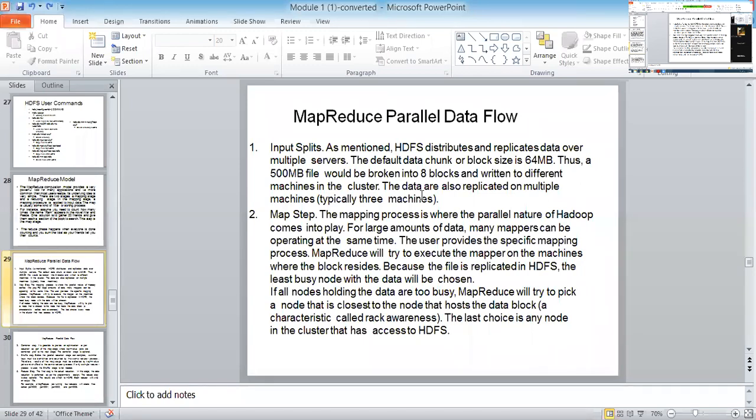If all the data nodes are busy, the last choice is any node in the cluster that has access to the Hadoop distributed file system. This is how the priority comes. First, the name node is going to decide to which node the data should go. That is a very important thing. If, unfortunately, that data node is busy, then what is going to happen? The name node again looks for the nearest node to that data node, and that node is selected. If that one is also busy, then what is next? The last choice is any node in the cluster, which is going to be selected.